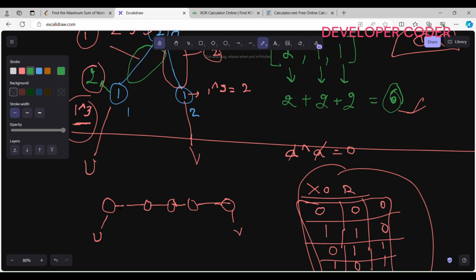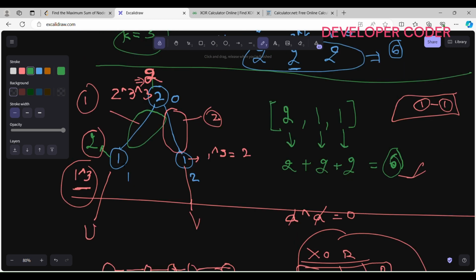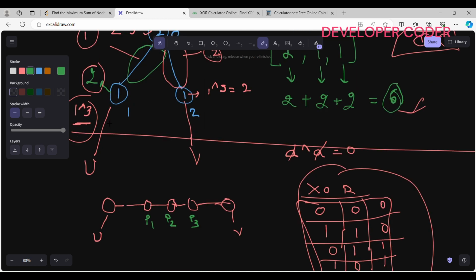So let's do one thing here. Let's apply the XOR. Let's name the intermediate nodes P1, P2, and P3. So U and V are connected indirectly. See here, 1 2 1, I'm talking about the node values: 1 node value, 2 node value, 1 node value. This index 1 is connected with 0 and 0 is connected with 2. There is one connection from 1 to 2.